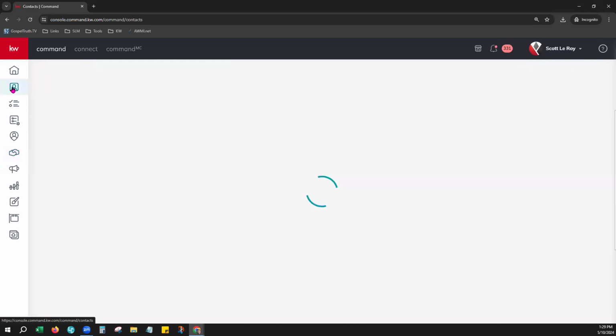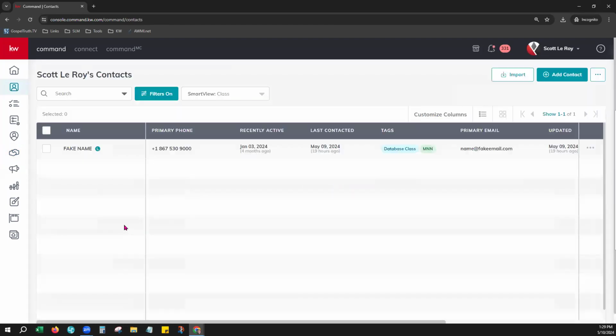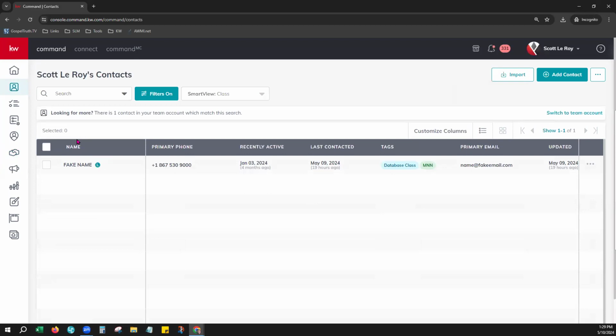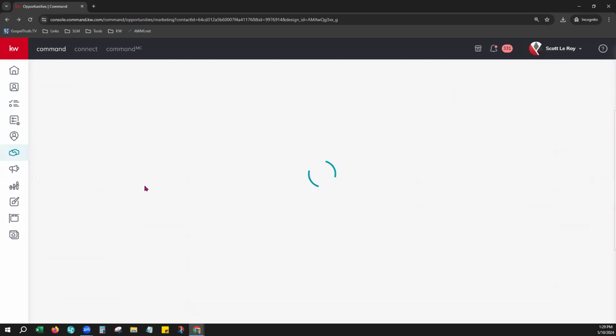I could come up here to my contacts. Let me jump into my contacts and show you this brand new feature. Let's say I actually want to send it to my client. I'm actually going to go back, guys. I want to show you one more shortcut, actually.